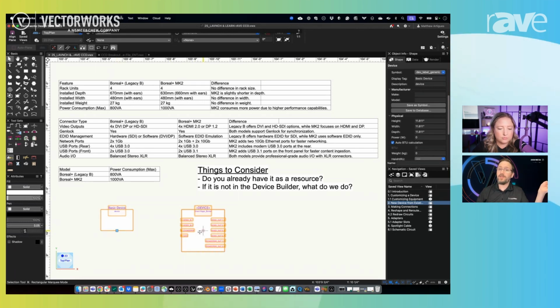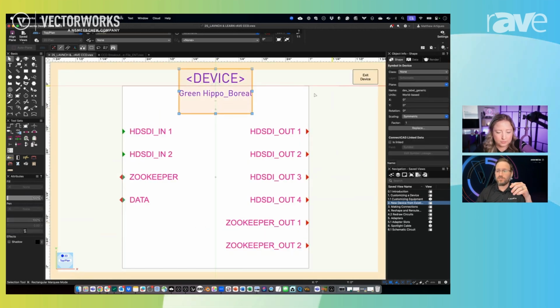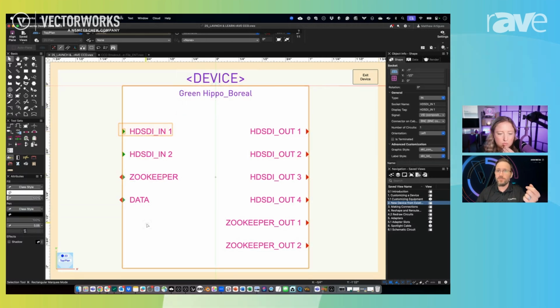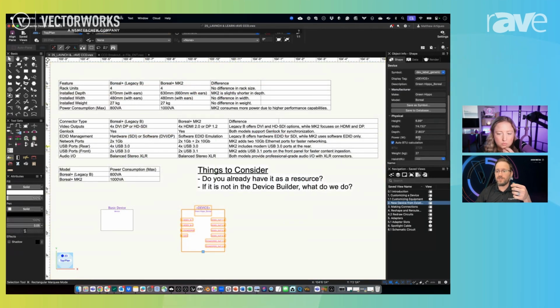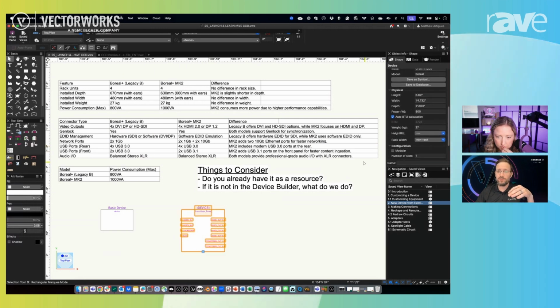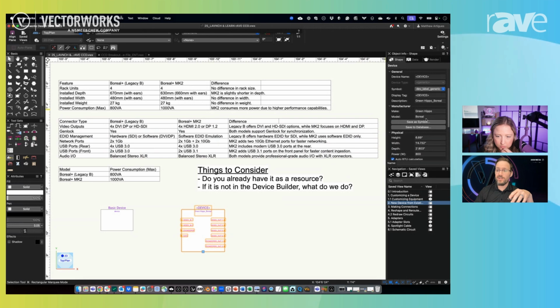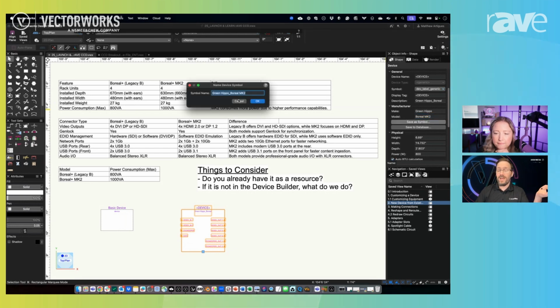You can drop in your old symbol resource, that device, and then just double click on it and start changing things, whether it's placement, the sockets associated with it, or the dimensions and weight. All of this information you can change. If you change the name and hit save as symbol, I'll just call it MK2 for now, it's going to ask what you want to name this symbol. It's pulling the make and then the model number. If you hit OK, it's going to save it into your active file.